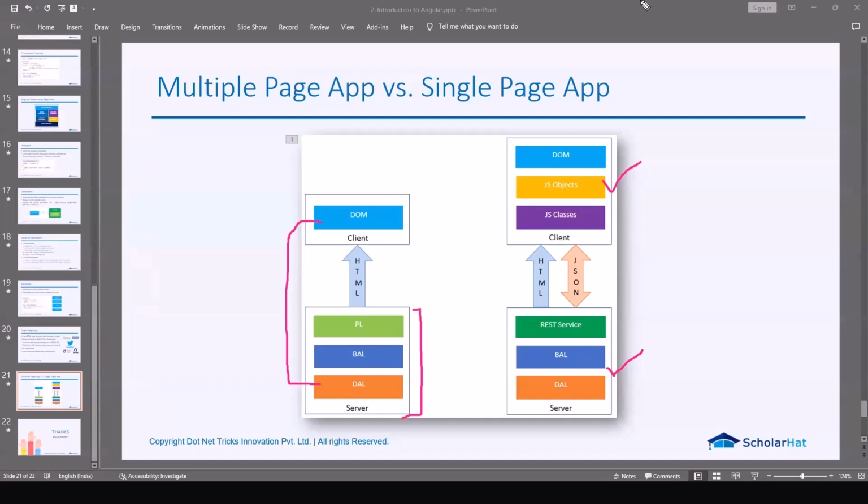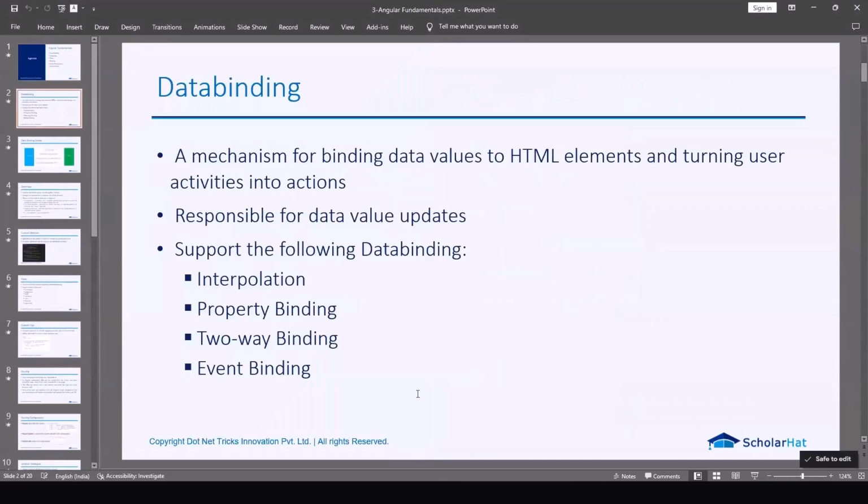Make sense? I hope things are now much clearer. The first topic is data binding. Data binding helps us bind data values. We have 4 types of data binding: interpolation, property binding, two-way binding, and event binding. These many types of binding are available here, and these are the syntaxes.